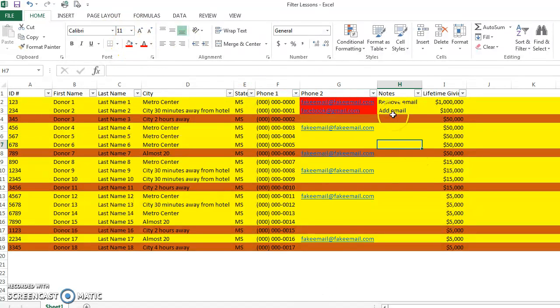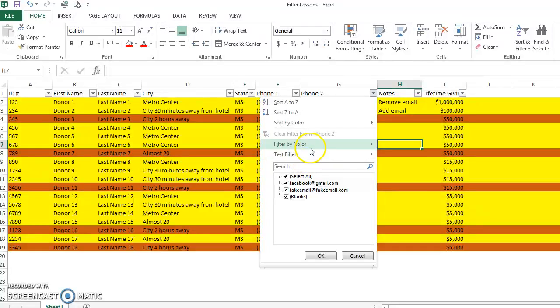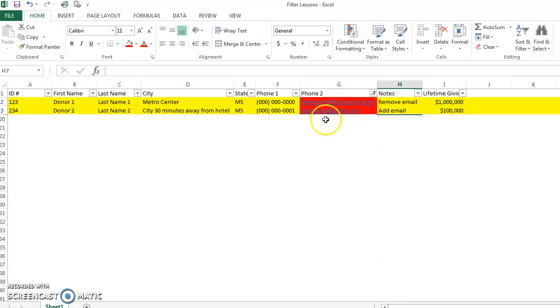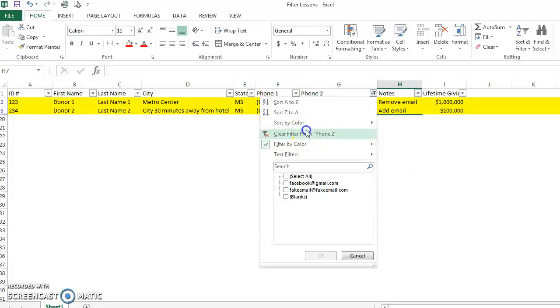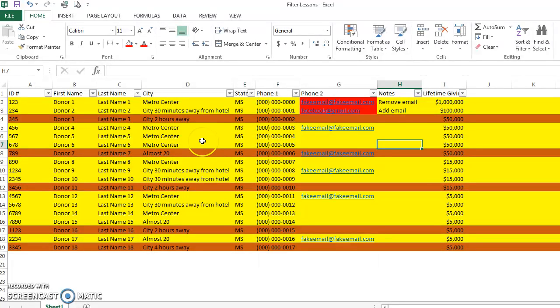So that when I'm done calling through my whole list and I've done all my research, I'm going to filter by that red color, and that's going to give me the people I need to go in and demographic update in Raiser's Edge. So then I can very easily, again, clear that filter, and then I'm good to go. So I would do the same thing for phone numbers or anything else that I needed to change with the donor. If a donor was deceased, I'd add a note for deceased and then sort based on that and make all my demographic updates.